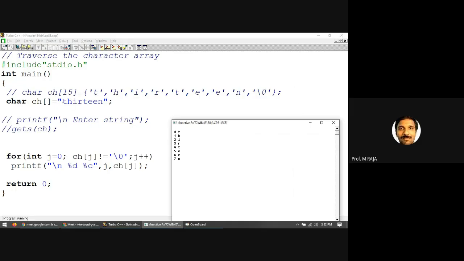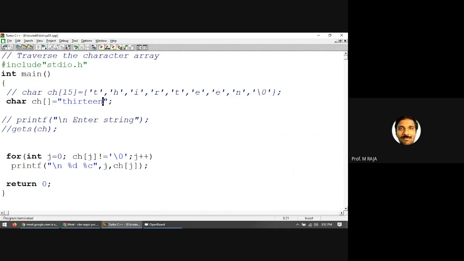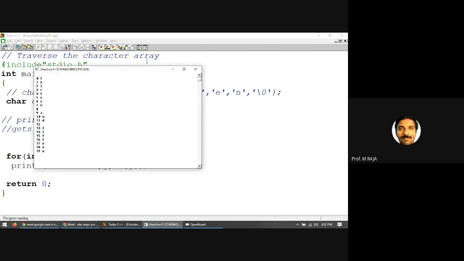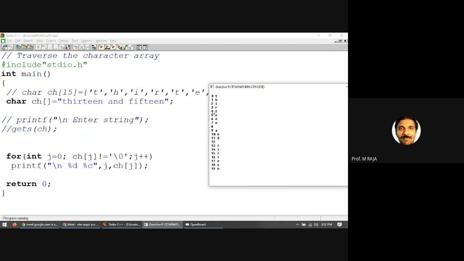Simply write the characters, whatever you want, right inside the opening and closing double quotes. For example, I give 13 and 15. In this case, Control F9. You can see the outcome: 0, 1, 2, 3, 4, 5, 6, 7, up to the 7, right?